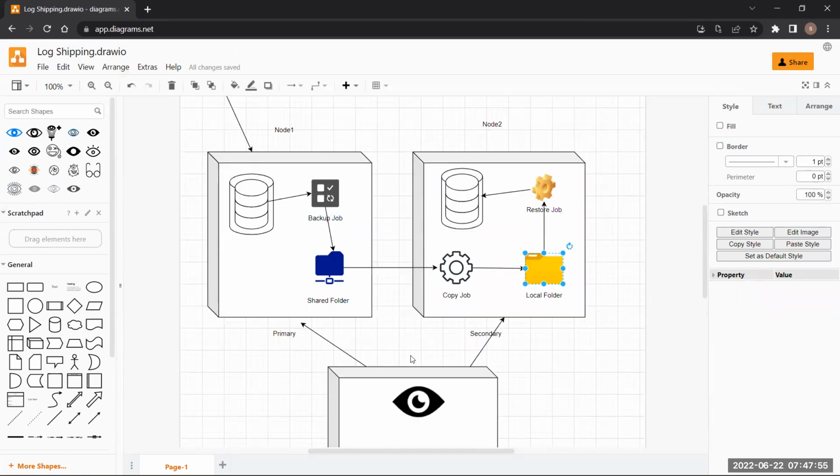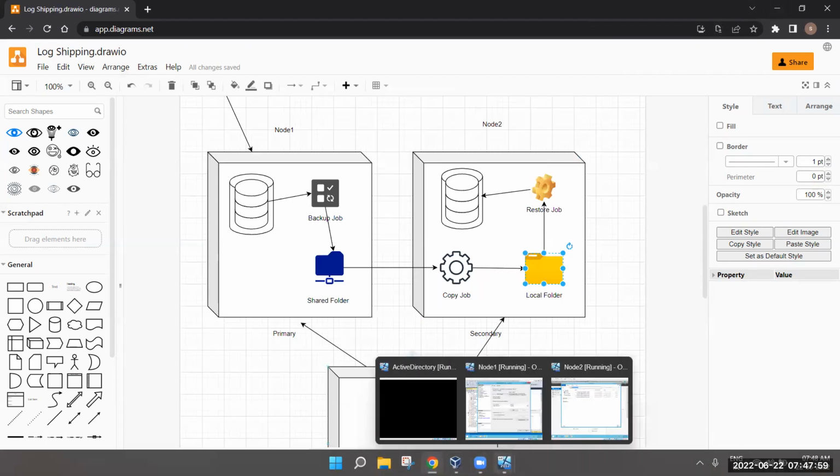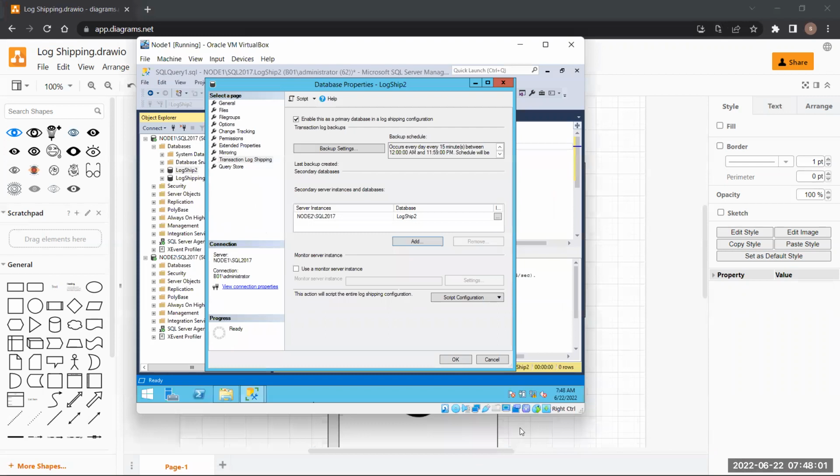So in log shipping, it is not that mandatory, and it does not even make sense. But it will make sense in mirroring. We'll talk about it in mirroring. So we don't have any monitor server. What are we going to do? We are not going to do anything. We are going to leave it. See, it is giving you an option to use a monitor server instance or not. I'm not going to click it here.